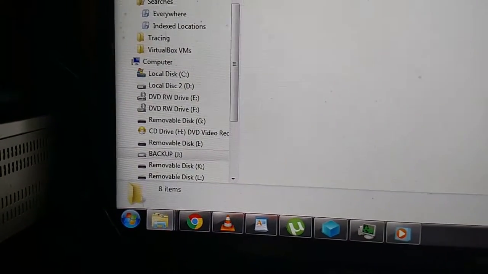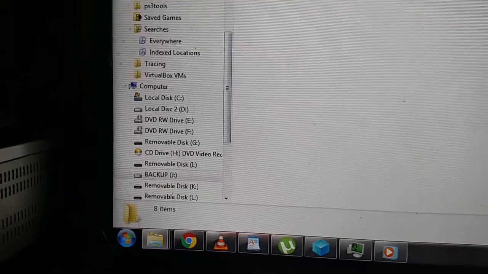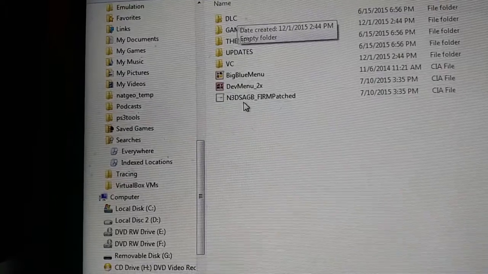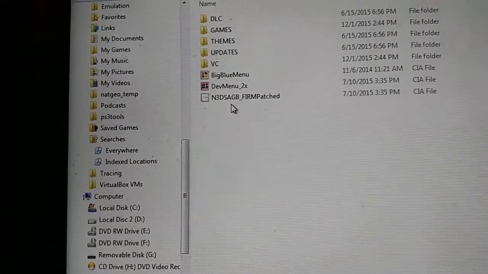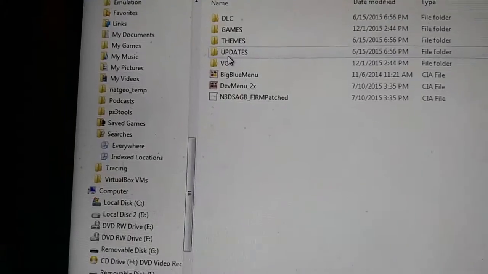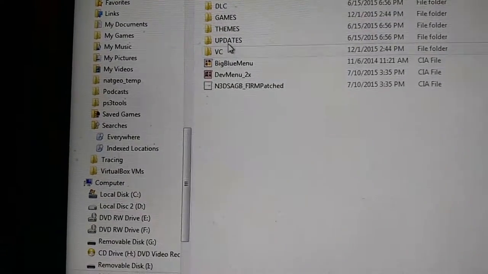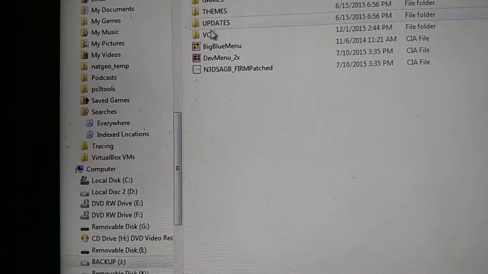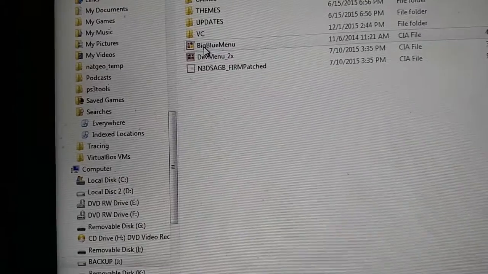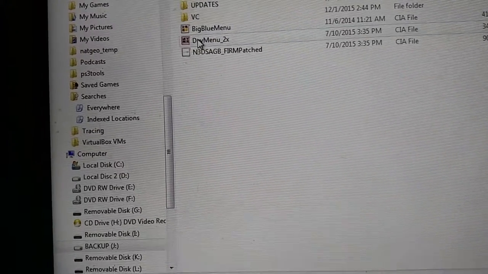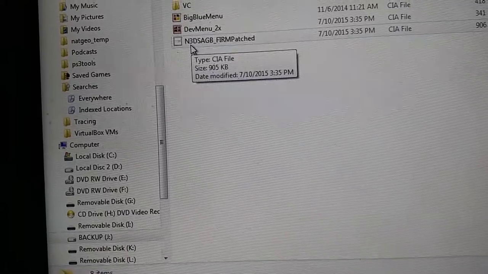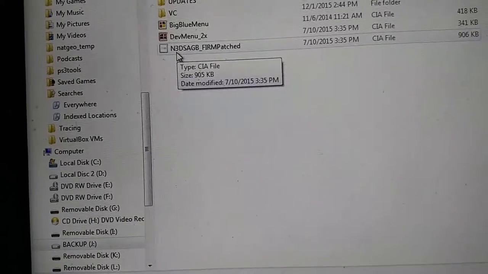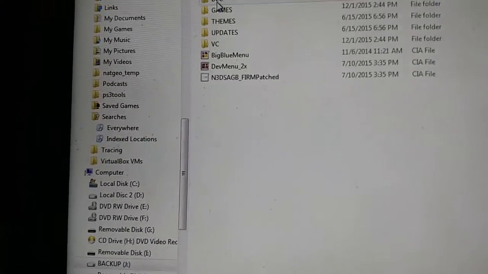What you're going to want to do is, and I usually make a CIA folder, and I keep it organized, because this helps so much, especially if you have to do things in certain steps, like you have to put an update first, then the DLC, or vice versa. So we got DLC, games, themes, updates, and then VC for virtual console. I always keep big blue menu on there, just in case, dev menu. And then the GBA patch firmware for pasta, because I usually use that every now and again.